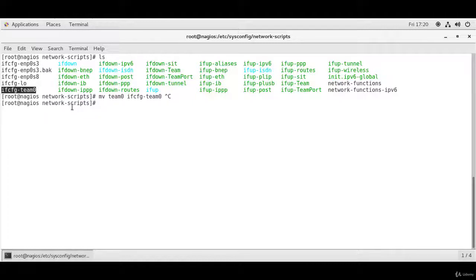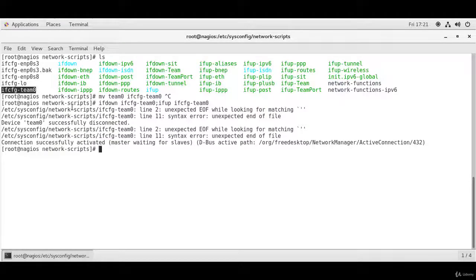And so what I'm going to do is ifdown ifcfg-team0 and then colon and then ifup ifcfg-team0. That's going to stop and start the interfaces.